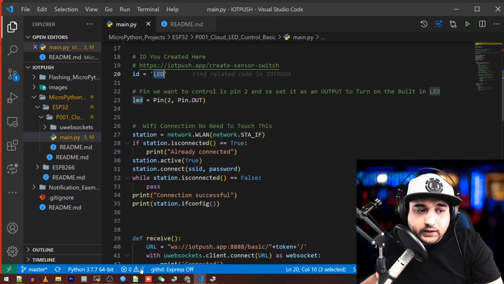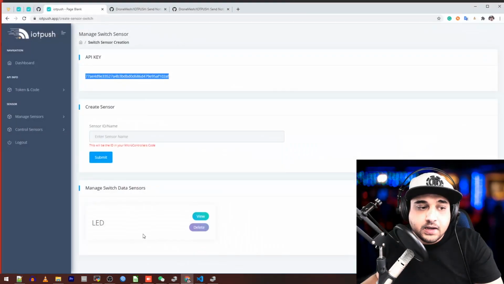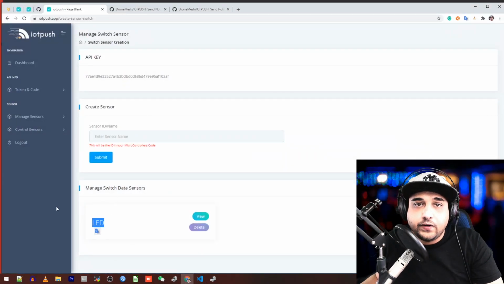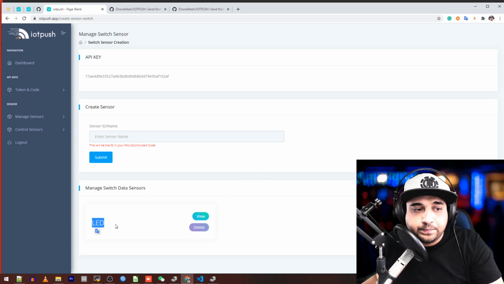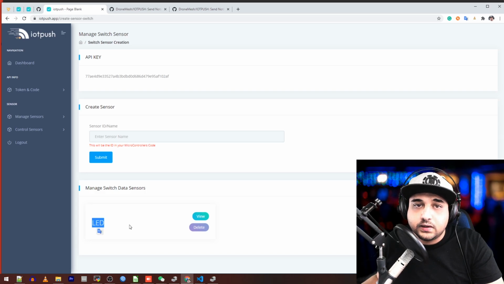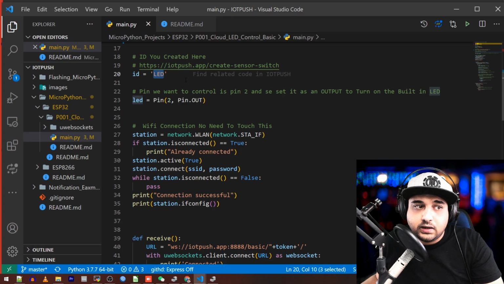ID, very important. This should be the exact name that you have down here. Very important, or else it won't register. It won't know that this is the device you're actually trying to talk to. So this is very important. So you take this ID right there and exactly the same case sensitivity. So LED, as you can tell, perfect.